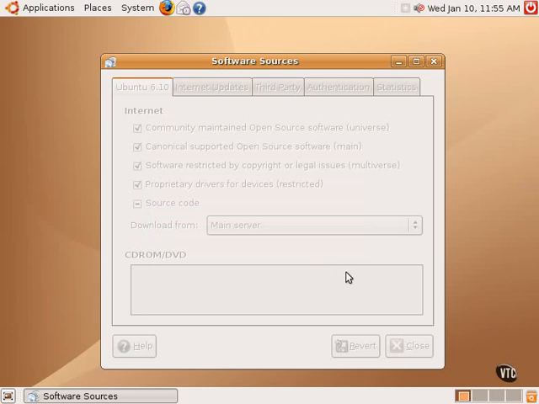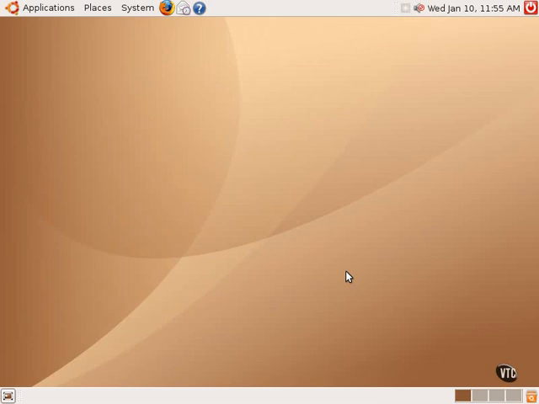Once the multiverse repository is enabled, new software will be made available for download that is restricted, that was not there originally because that repository was not enabled. That new software will now be available in the Add Remove Software application tool as well as the Synaptic Package Manager. So that is a summary of how to add new repositories and how to enable the automatic update notification tool for the Ubuntu Linux system.